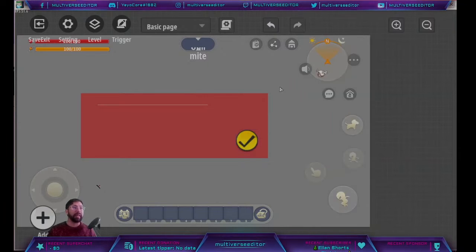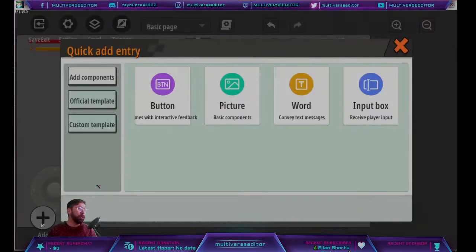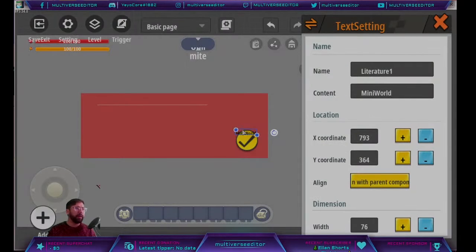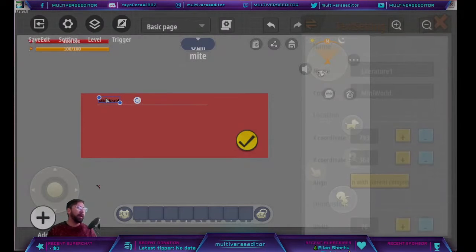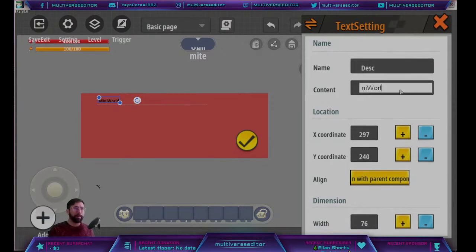With the button, you can create interactions, and we are going to use that a lot. Another important thing that we have here is the words. With the words, you also have other things. As an example, here you have the name, just put a description or whatever. Here you have the text that you are going to place.